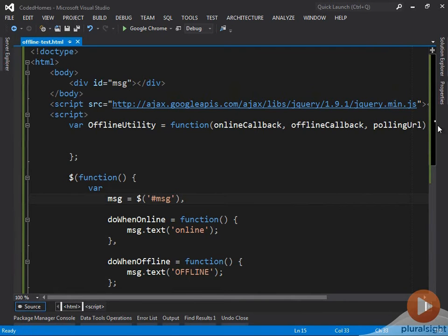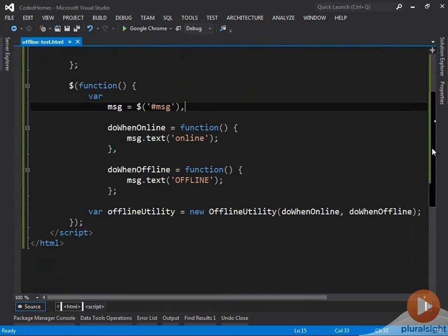But what I want to point out is that if we scroll down to the ready function in jQuery, you'll see that the code that I'm using is exactly the same to interface with this different strategy of offline utility. So as we're going through the code, just know that all the concepts are the same. What you're doing is creating a new instance of the offline utility and telling it what functions you want to run when it's either online or offline.